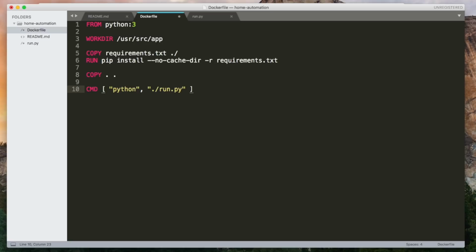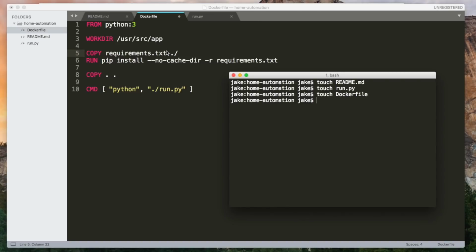If you want to know more about Docker and how this works, I've got some videos on that. You'll notice it automatically installs requirements from requirements.txt. So let's just create that file and leave it empty for now.